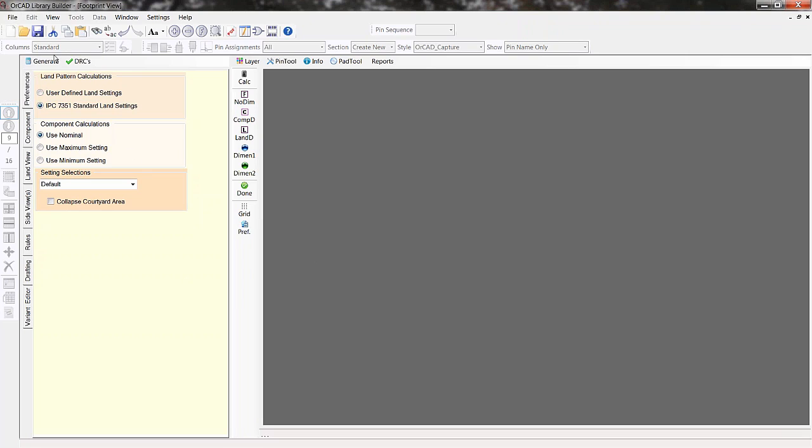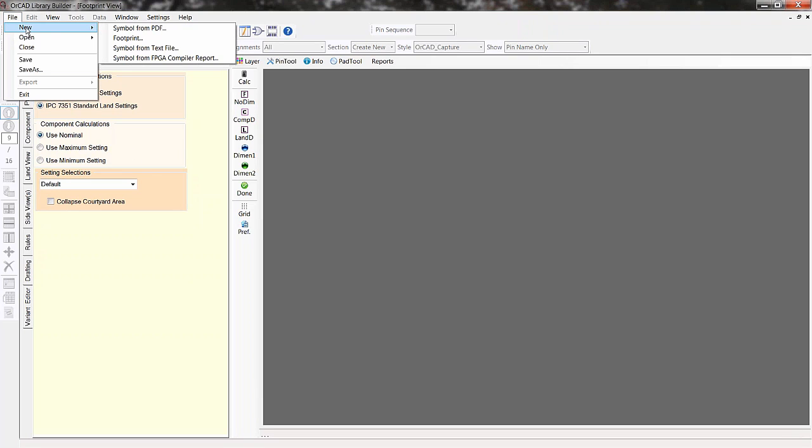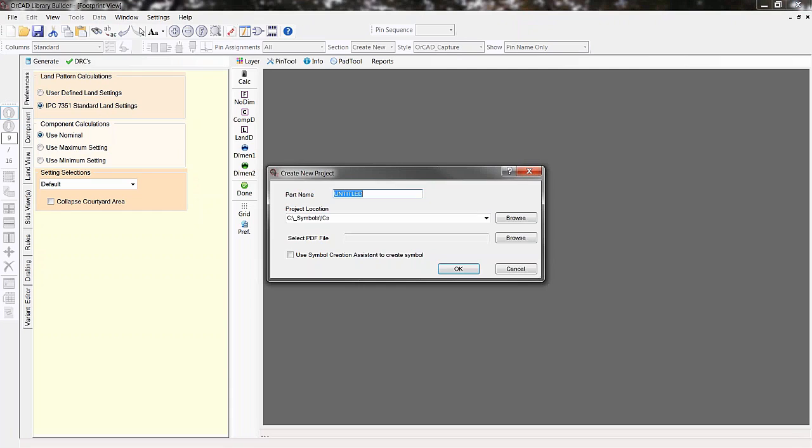All right, so let's begin by just doing a file, new, symbol from a PDF. Now we can also create symbols from text files, from things like comma-separated files, tab-separated, etc. And you can also create a symbol from an FPGA compiler report. In this case, we're just going to open up a PDF.